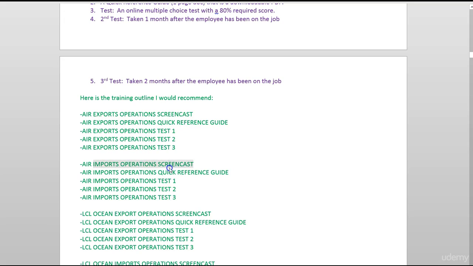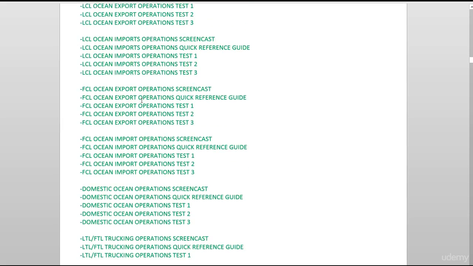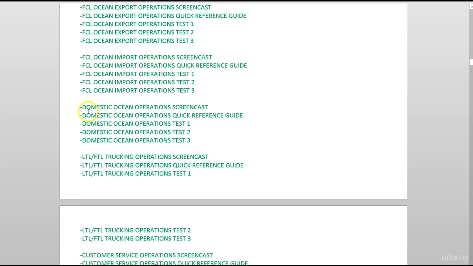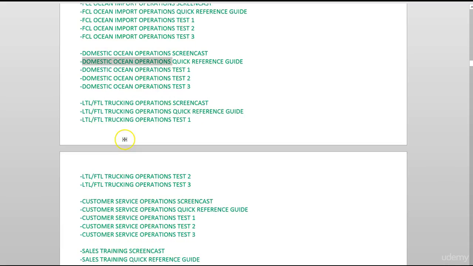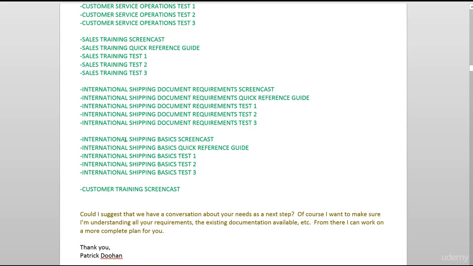This part with a screencast video, a reference guide, and a test 1, 2, 3. It's very repetitive, but it's incredibly detailed. And they're going to see all of their language about their organization and what they wanted to train listed over and over and over. Okay? And so this is why I did it that way.